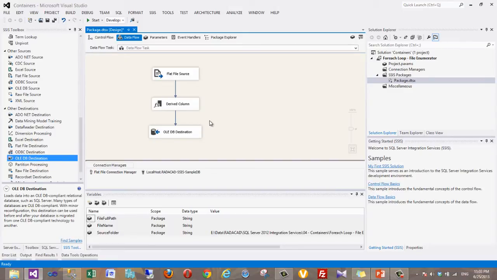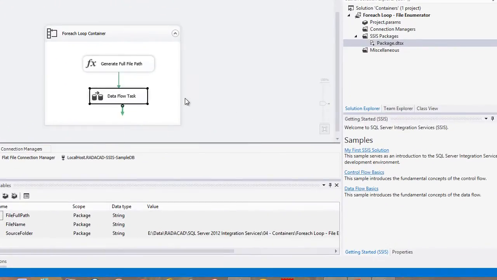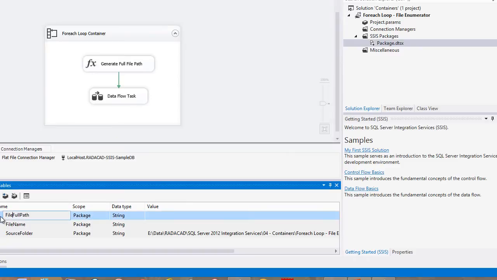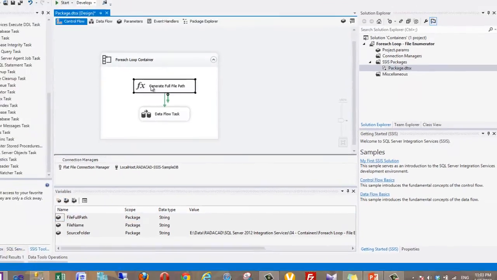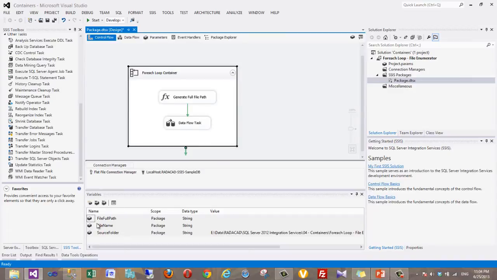So here is the data flow that loads data from one flat file into that destination table. But we do not want to do this for only one data file. We want to do this for each file as the iterations happen. So here we need to actually use an expression. We need to make this dynamic. For doing this dynamic, we can use this variable. The full file path in this expression task contains the full path of the file, so we can set that variable as the source for the flat file connection manager's connection string.